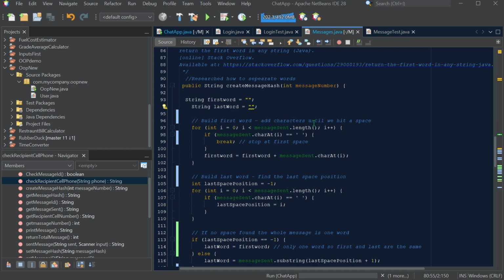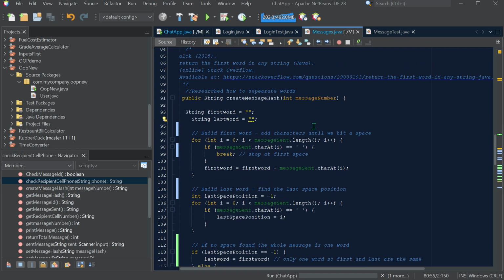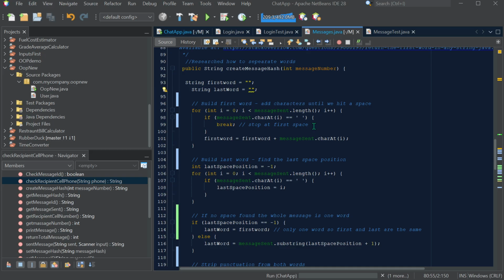Cool. So now we have our create message hash. The structure of create message hash is that, number one, it has to be the first two characters within our message ID, a colon, then the number of the message, another colon, and then the first word and the last word in all capital letters.